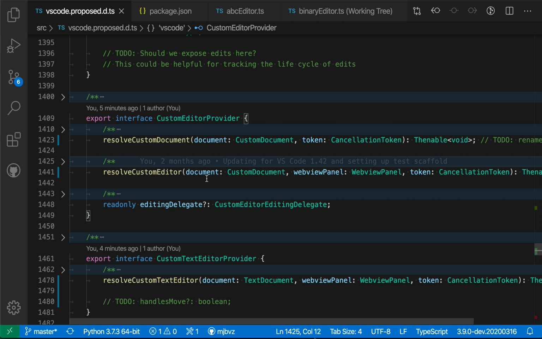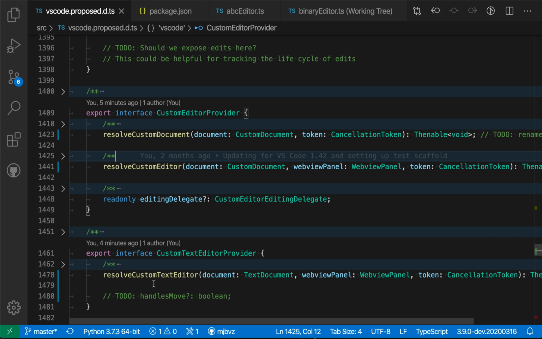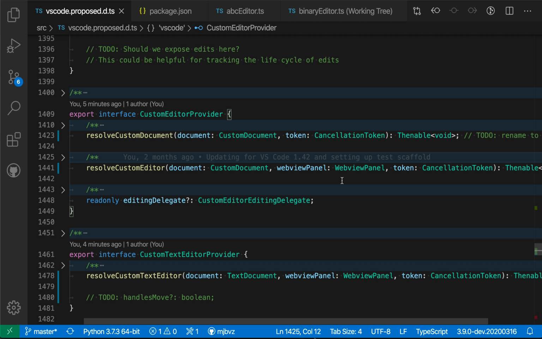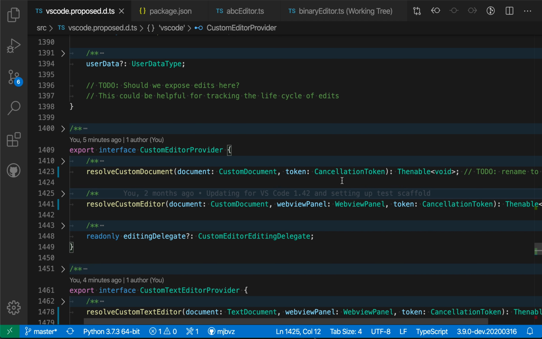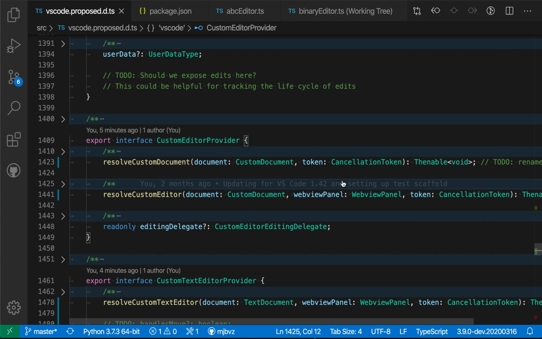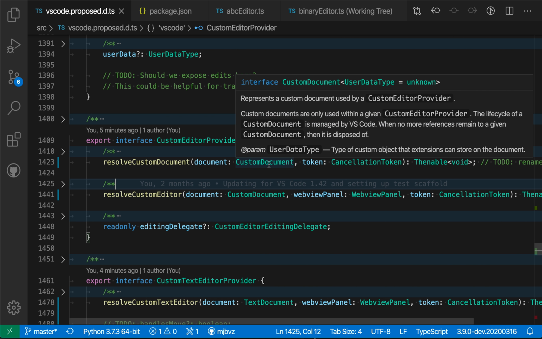This resolve custom editor function is identical in what it's really doing to the resolve custom text editor function we looked at before. It's saying, given a document and a web view panel, make sure you fill in that web view panel to have everything so that it is all set up and can actually be used by the user. The resolve custom document function is a little bit more complex because it's very open-ended in what it's doing. Basically, your extension is given this custom document object, and then it needs to do whatever it needs to do internally to actually implement that custom document object.